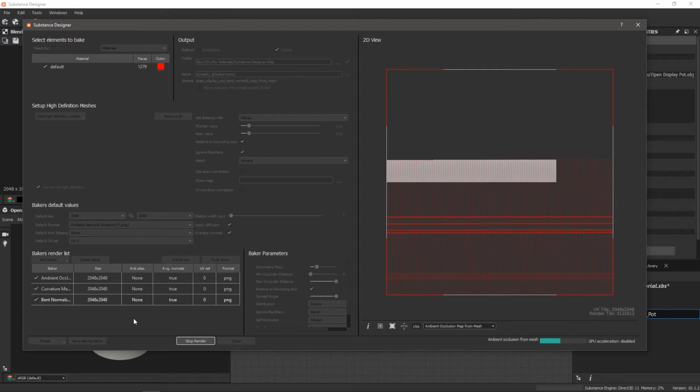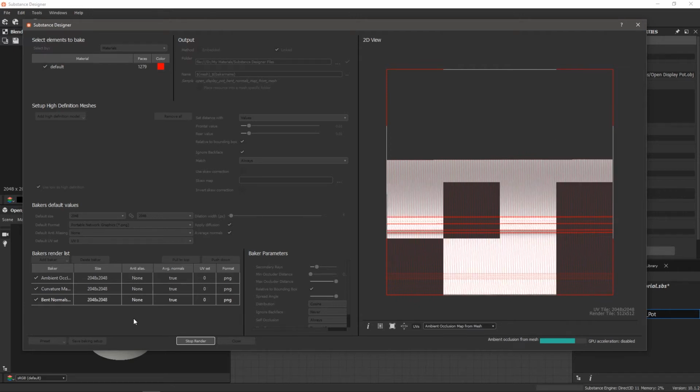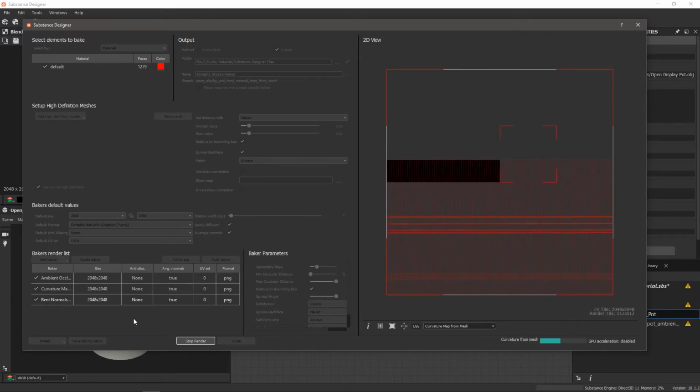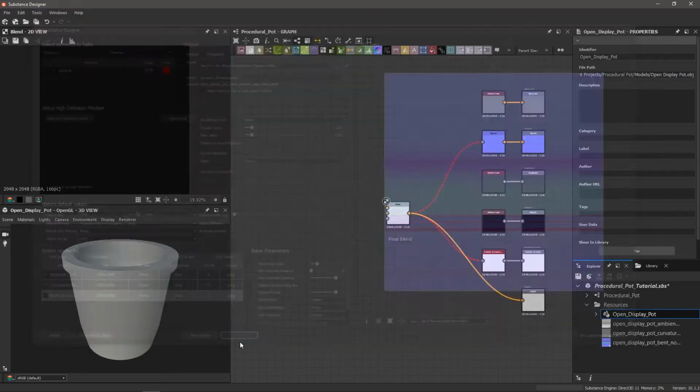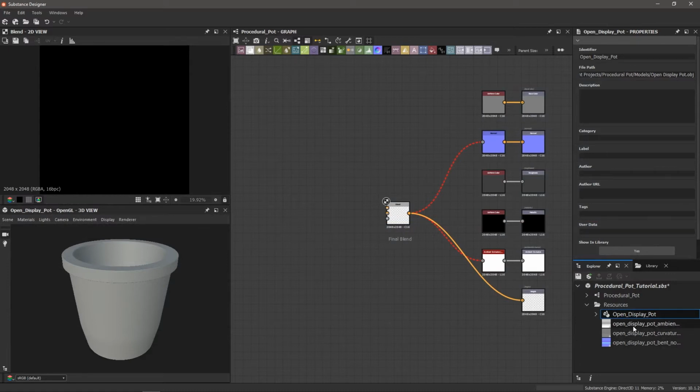And now Substance Designer uses your GPU to quickly bake through these meshes and create our maps for us. So now that that's done, I'm going to hit Close. And in our resources, we now have 3 new maps that we can use, all generated from this specific piece of geometry that we imported and linked into Substance Designer.